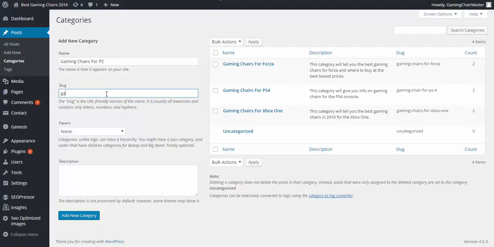And what I'd normally do is like this: gaming-chairs-for-PC. And hang on, I put an equals. It's confusing, but there we go. Gaming-chairs-for-PC.